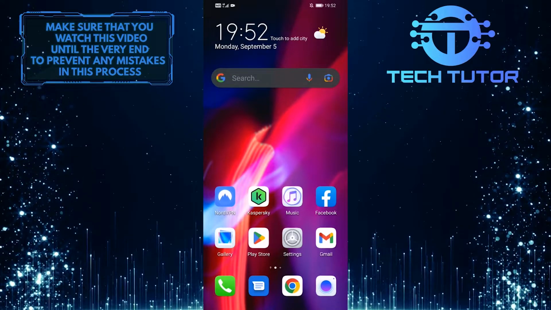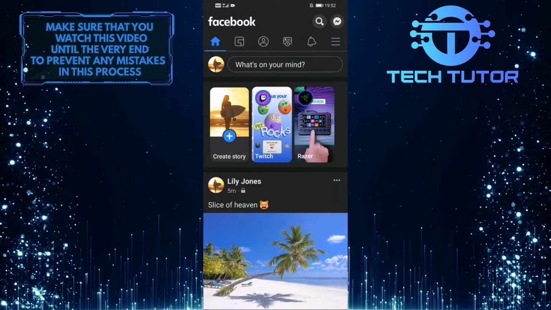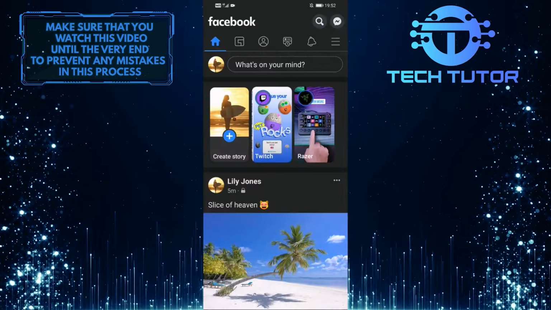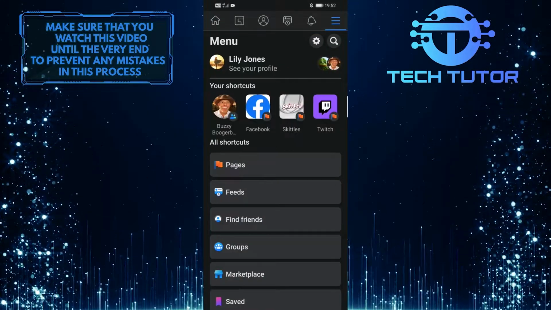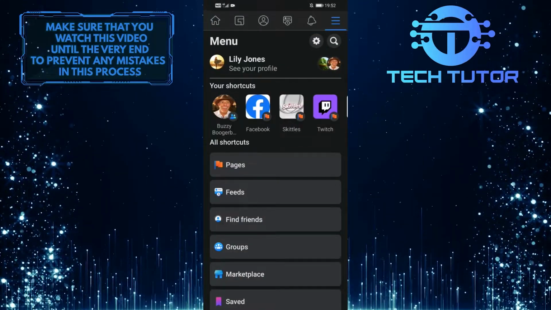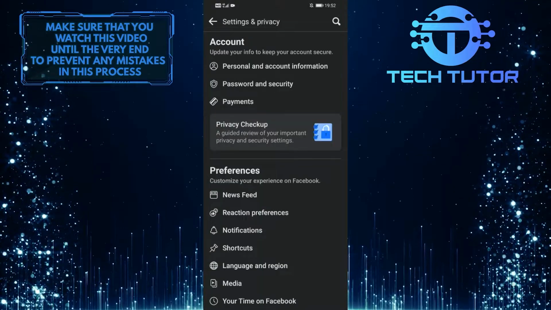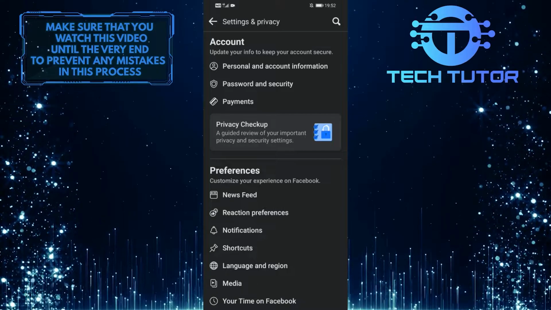To get started, open up the Facebook mobile application and then tap on these three lines at the top right corner of the screen. Once you are on the menu screen, tap on this gear icon to go to the settings and privacy. And then, under the preferences section, tap on media.